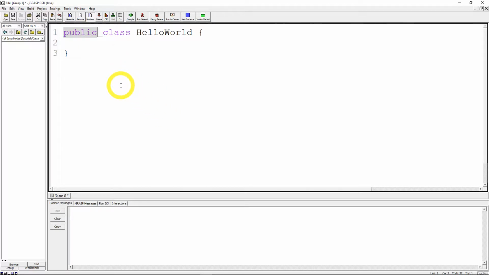So first word, public. This is the spot for the access modifier. This is one of four options you have for the access modifier. And what the access modifier does, without going into too much detail, it pretty much just controls where, or from where, you can access this class. And public just means you can access it from anywhere.